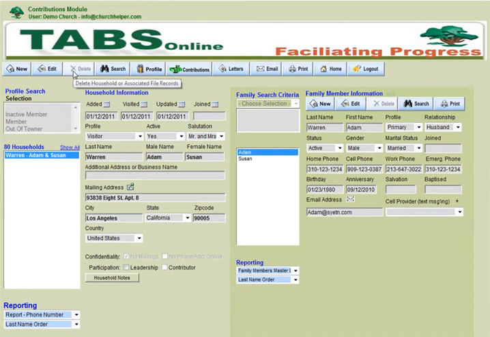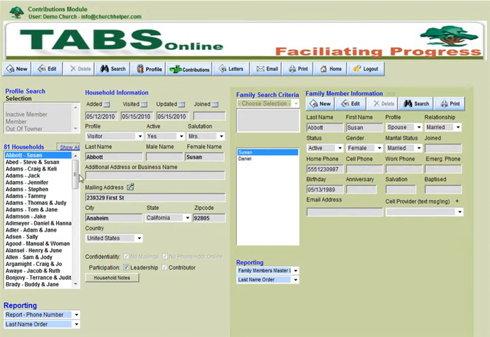Again, the delete feature on this particular user account has been deactivated, so they don't have access to delete any records. But let's go back and do a show all. This will go through and pull up our 81 households.